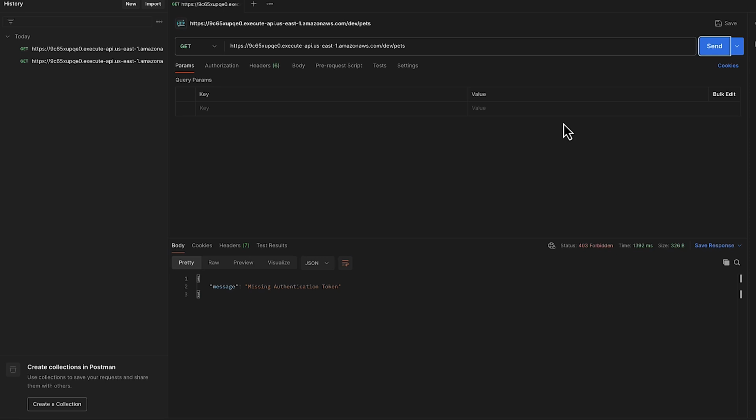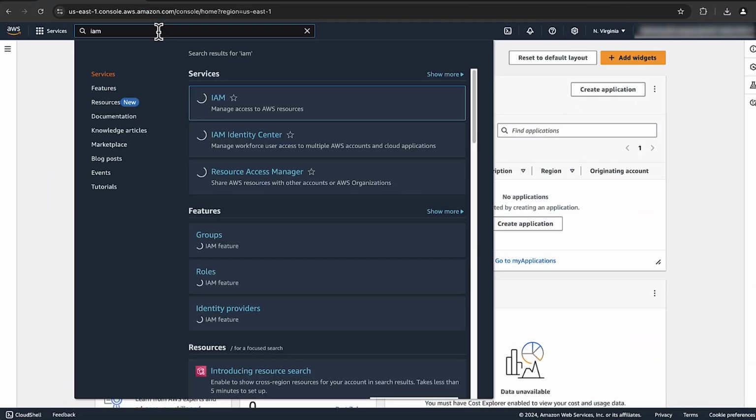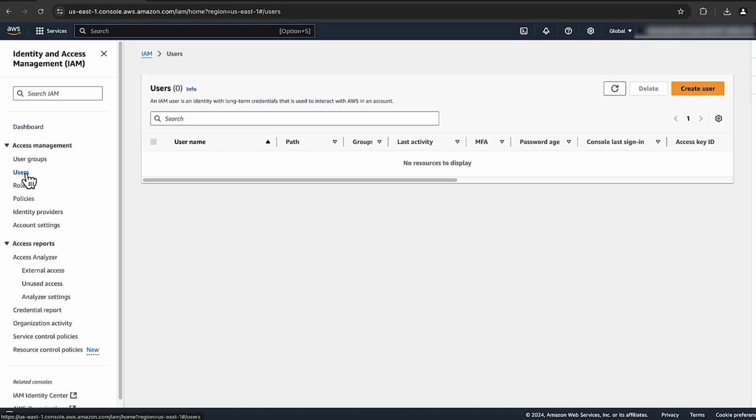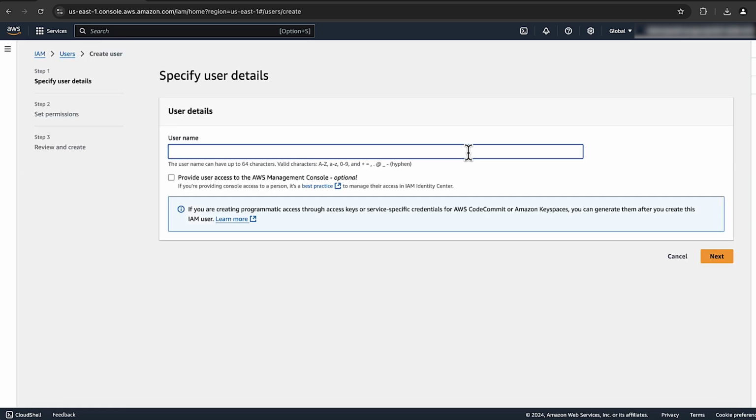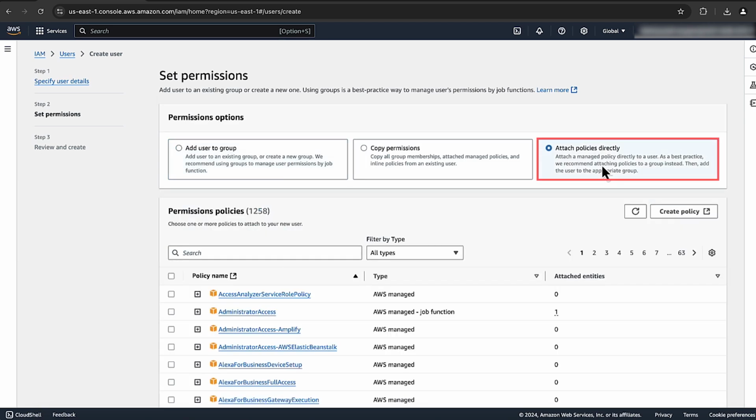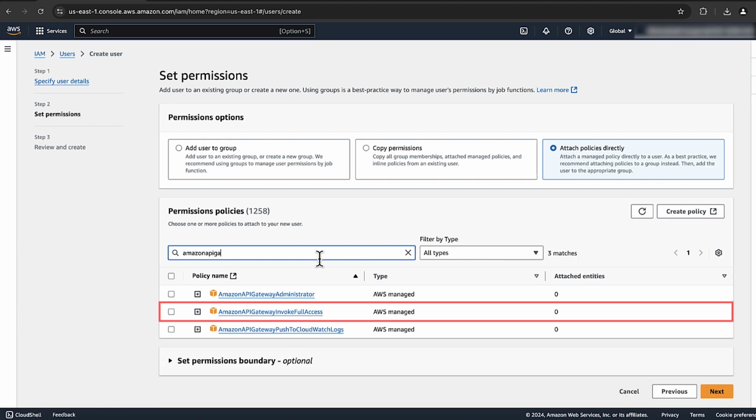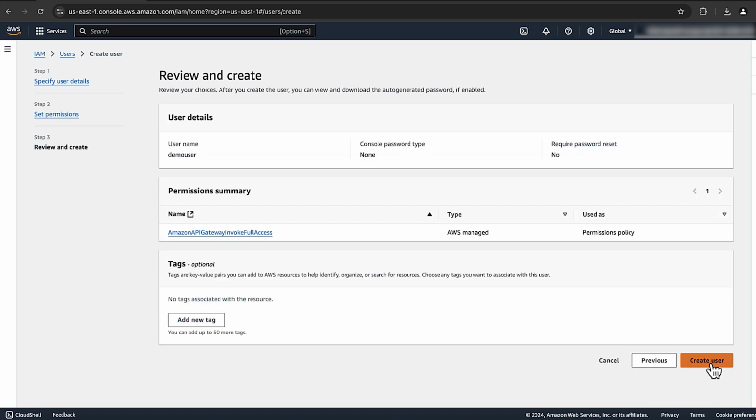Our next step is to grant the test user the permissions to invoke the Amazon API Gateway REST API endpoint. Let's return to the AWS Management Console. Navigate to the IAM console and then select Users in the left-hand pane. Under the Users pane, select Create User. Enter the username and then select Next. Under Permission Options, select Attach policies directly. Then find and select the following managed policy: Amazon API Gateway Invoke Full Access. Select Next and then select Create User.